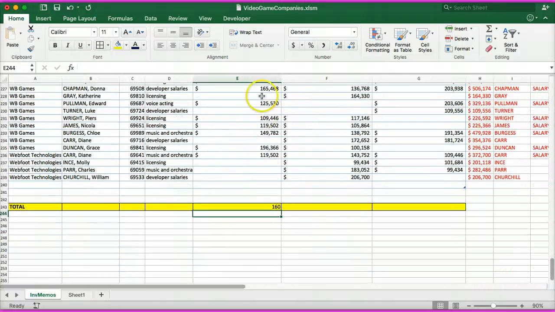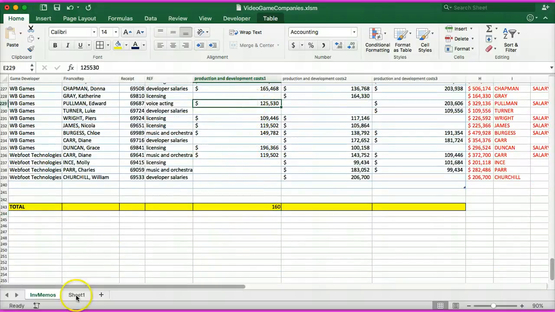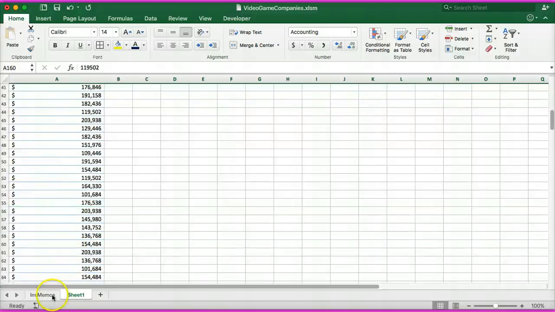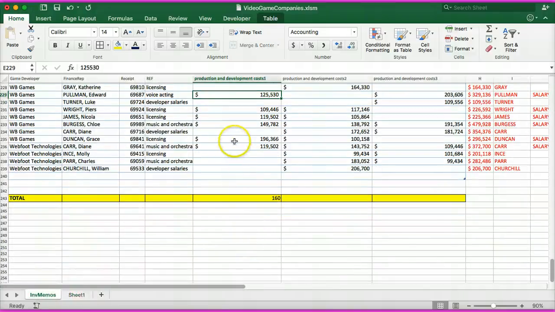I cross-checked by doing a manual count and copying this whole column into an extra sheet, and it gave me 160 as well. And that's how you can count the number of entries from a specific range.